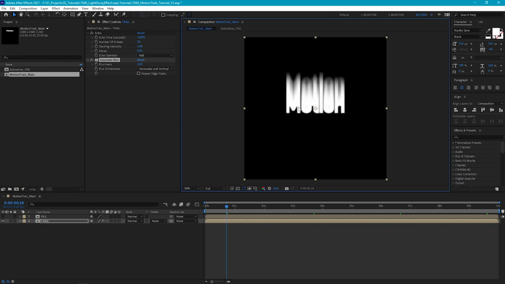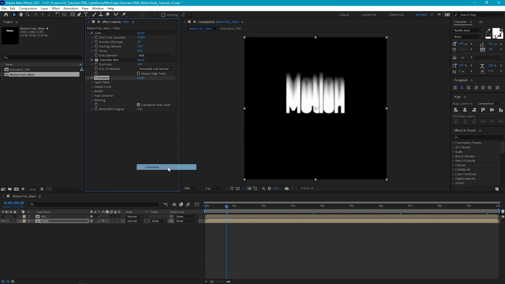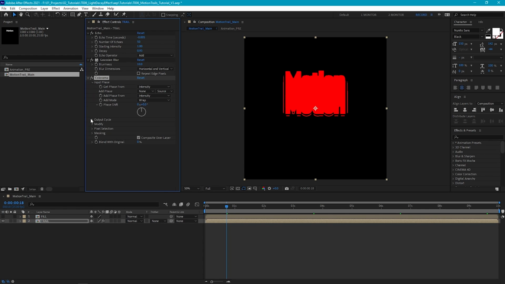Now let's add some color, and we're going to do that using Colorama. And Colorama will give us the ability to change the color of our echoes as they go through their life. So go to Effect, Color Correction, Colorama. And what Colorama allows us to do is change the color of our footage or layer depending on the input values. So we have an input and we have an output.